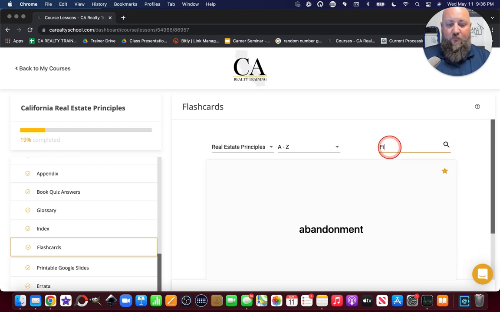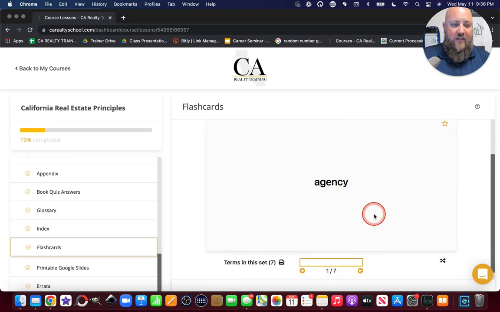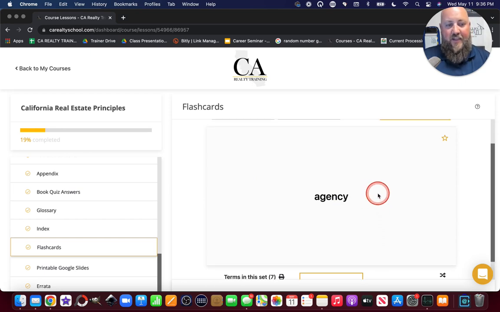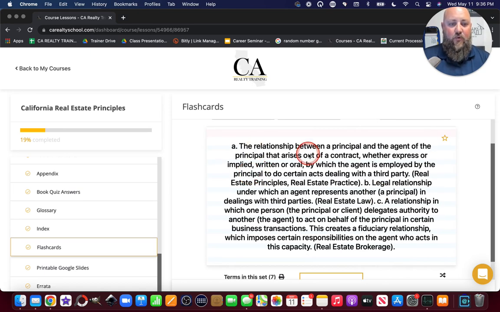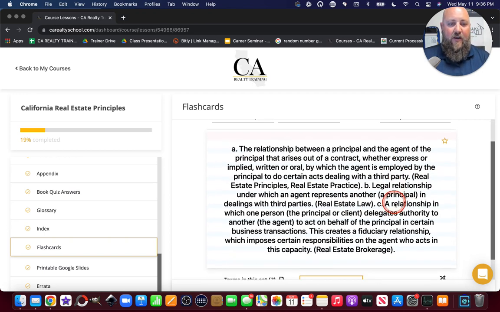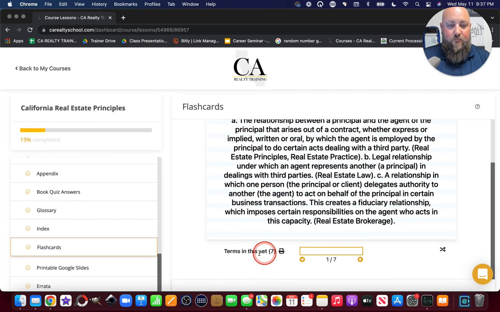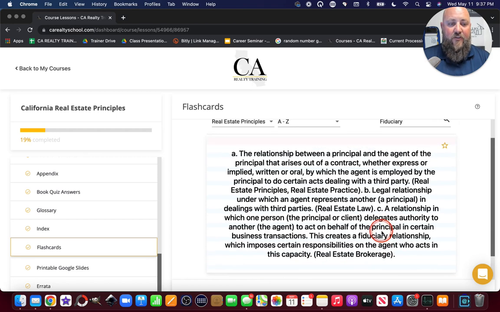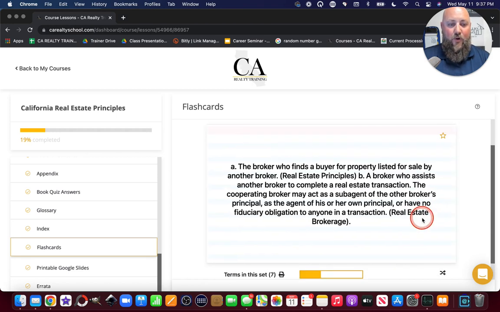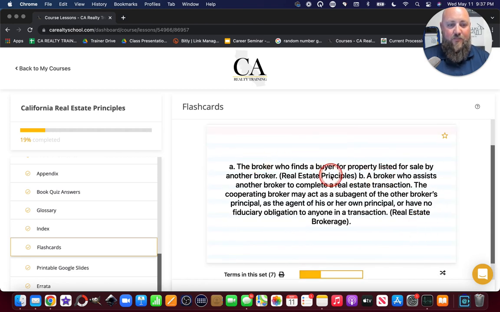And if you want to look for a very specific one, you can search in here. So we can search for fiduciary. And it's going to bring up the agency flashcard. And I go, okay, so agency, what does that mean? Agency is the relationship between principal and agent. So you have the definition here. Now, here you can see terms in the set. There's seven terms. Cooperating broker, a broker who finds a buyer for a property listing.